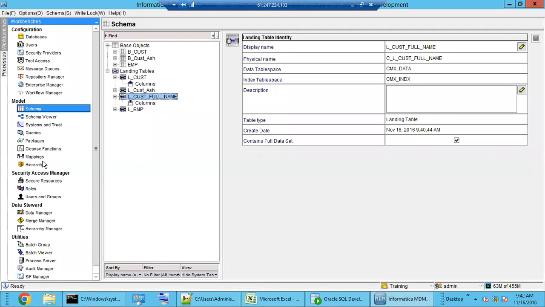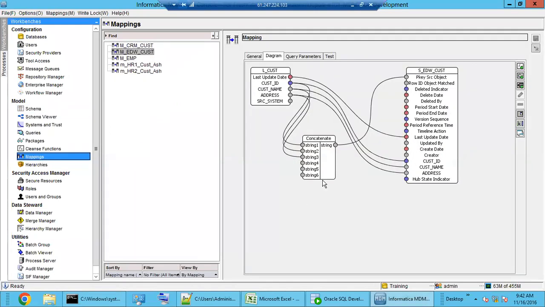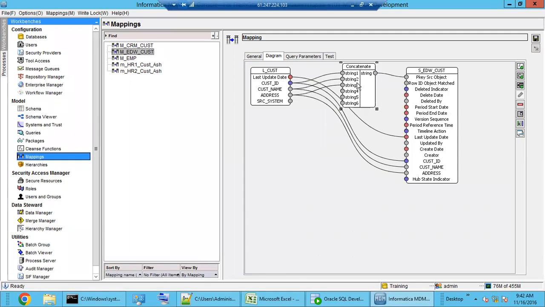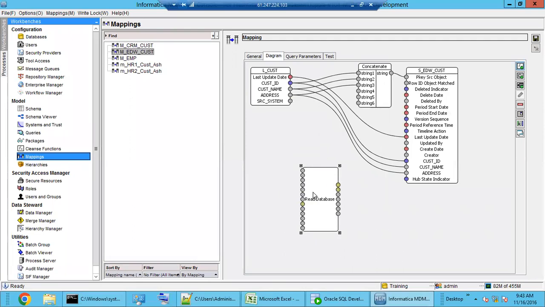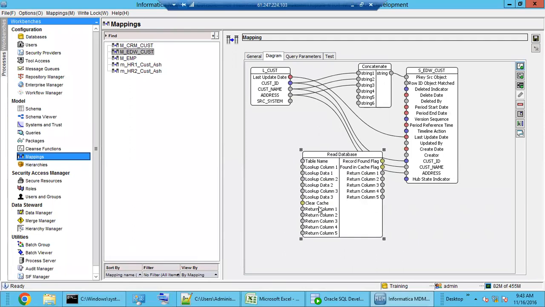Now we have to come to mapping. Let's come to mapping. And this one I am deleting for the time being, okay, let's keep this. Let's keep it here. And this time we have to take the function, this one, miscellaneous function, and read database. Okay. So we came to read database, and let's right click.